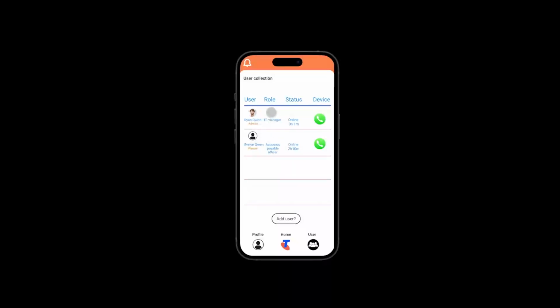So you can see Ryan Quinn, that's his name. You can see a little picture of him. He's an IT manager. Currently, we've been online for a minute, so we're sort of in his shoes. And as you can see, he's an admin. And we can see another member, or user in this instance, Evelyn Green.